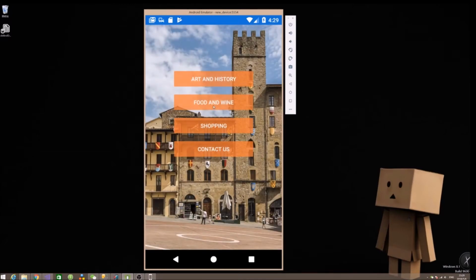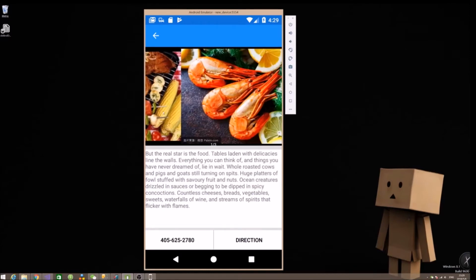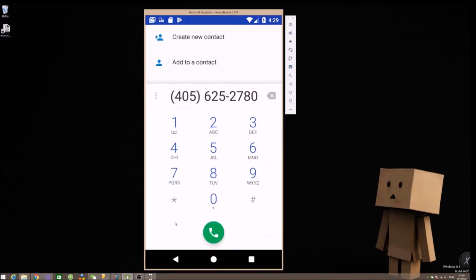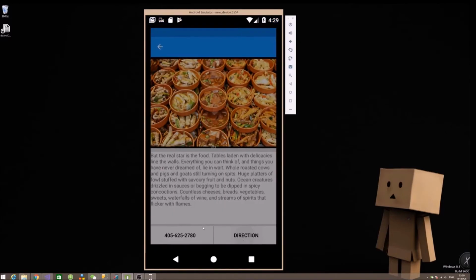Then we go to the food and wine button. You can see some of the restaurants here. There can be a picture of the restaurant's food and a description. If you want to order a meal, you can click this button and you can call them. Also you can see how to go here.